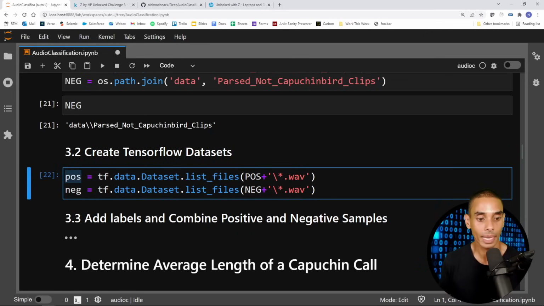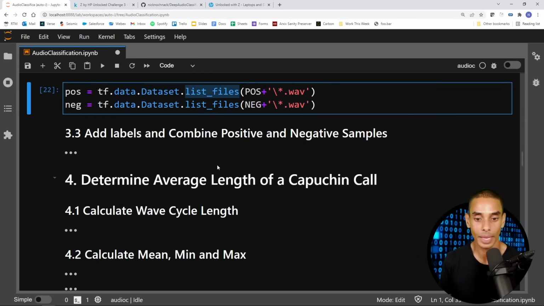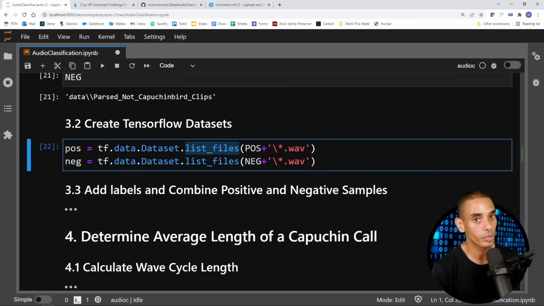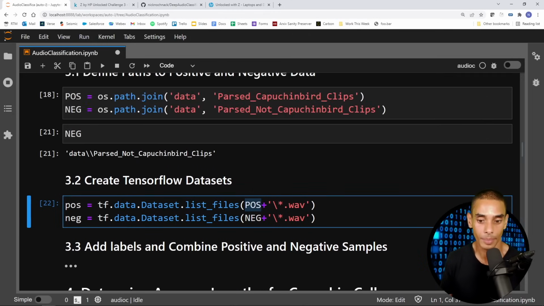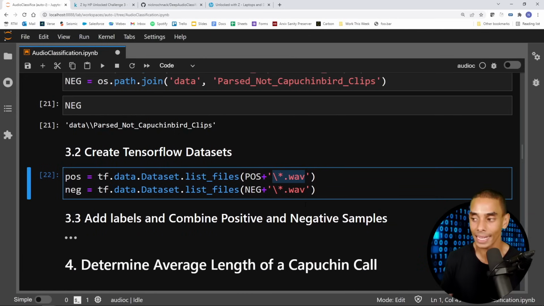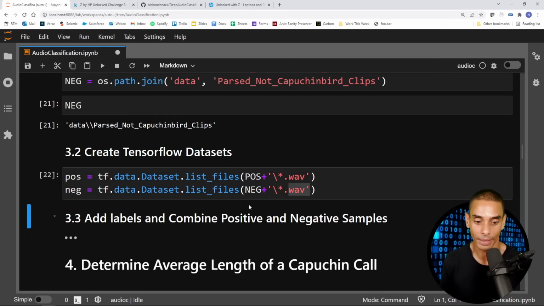So pos equals tf.data.Dataset, and then we're using that list files method. This really just goes into a directory and looks for files of a specific format. Now we are telling it to go into the positive directory here from up there, and we're telling it to look for anything that ends in .wav because those are going to be our audio files. And we've done a similar thing for our negative examples, except the only difference is we're going into our negative folder, but again, looking for files that end in .wav.